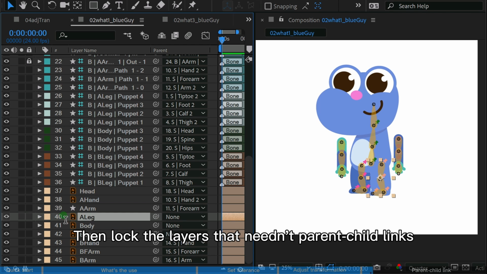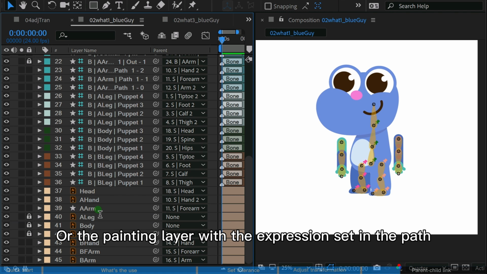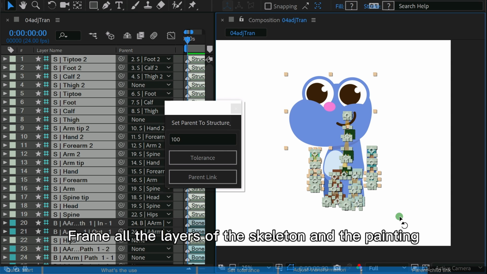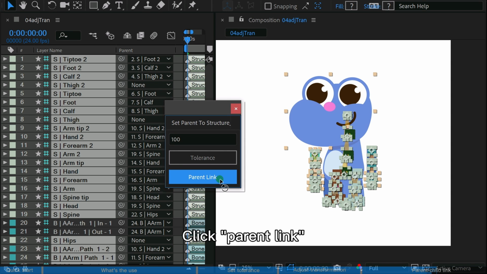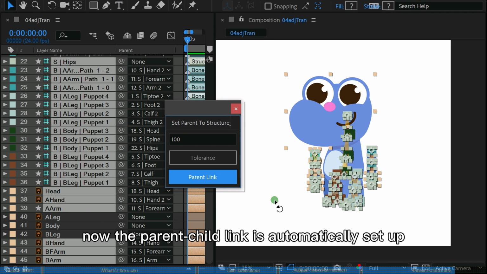Then, select the layers that need the parent-child link. Usually, select the painting layers with puppet effects or the painting layers with the expression set in the path. Frame all the layers of the skeleton and painting. Click parent link. Okay. Now the parent-child link is automatically set up.